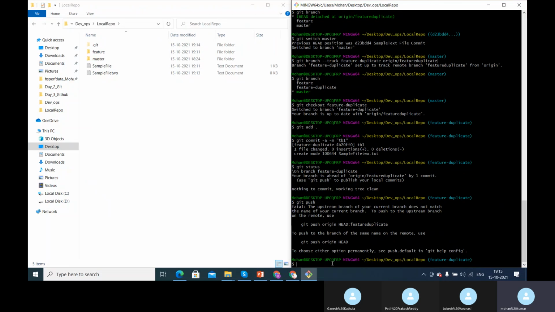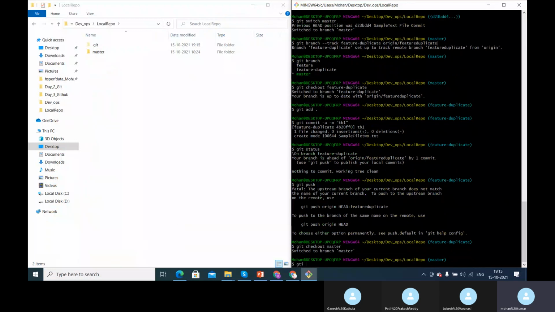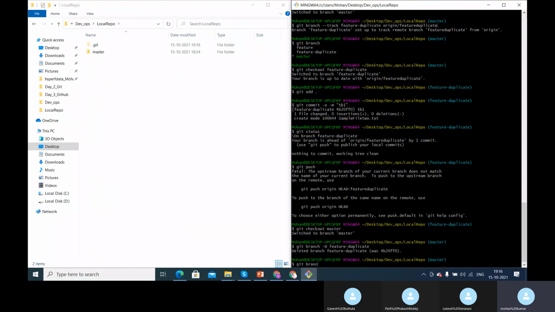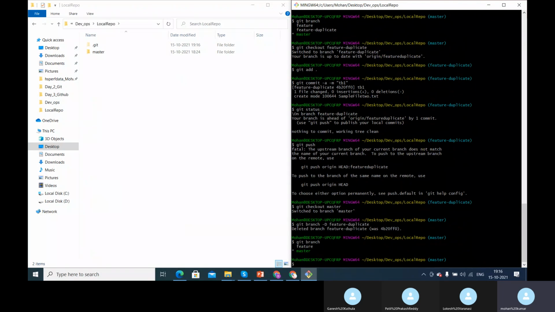I'll delete the local tracking branch with the name future-duplicate, and then create a new branch with the same name. To delete that branch, I need to check out to master, and then say git branch -d future-duplicate. So I'm deleting this particular branch now. If I say git branch, I have two branches now.